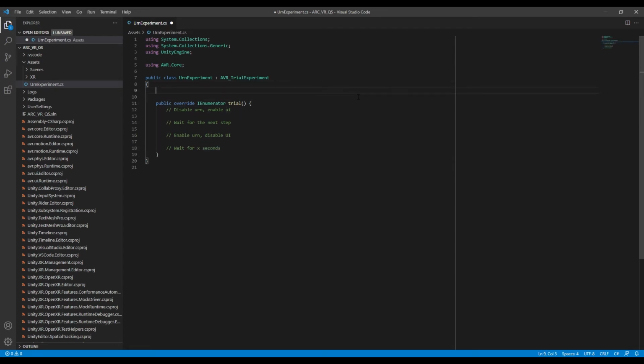So we're going to declare two public game objects here. One is the urn object, which includes the urn and the balls. And the second is the UI object, which is the buttons on the canvas. So in order to disable the urn and enable the UI, we simply set urn SetActive to false. And on UI, we run the exact opposite, and we set it to true.